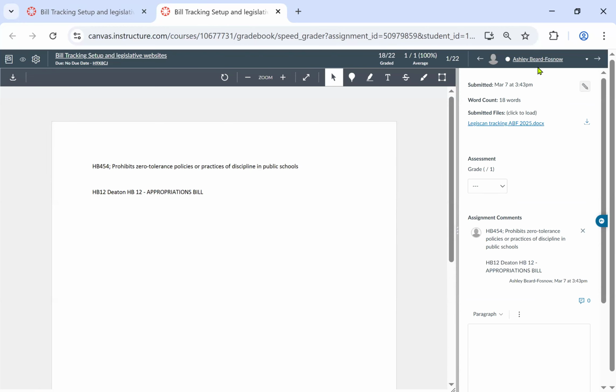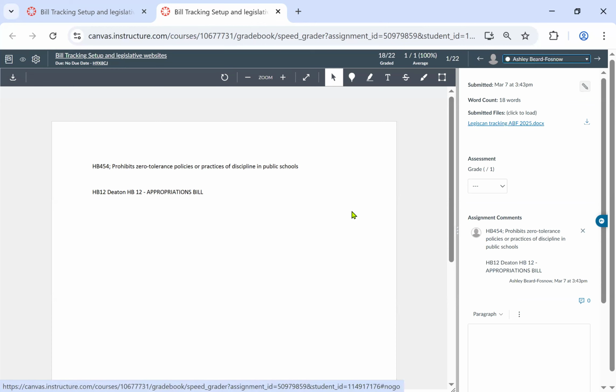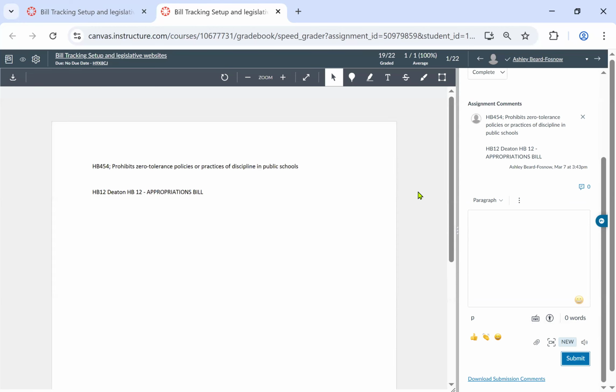This is where you can see all of the submissions that have been done. And when it has a little orange dot, you know that it still needs to be graded and it is complete. And then you hit submit. Now, if you want to look at a specific assignment, you can download it.